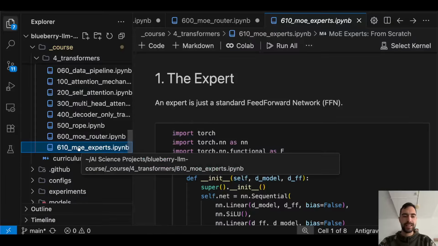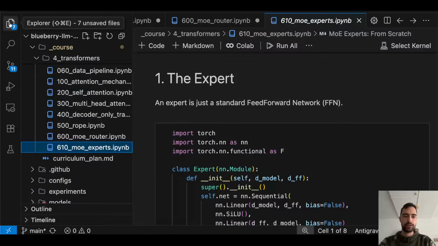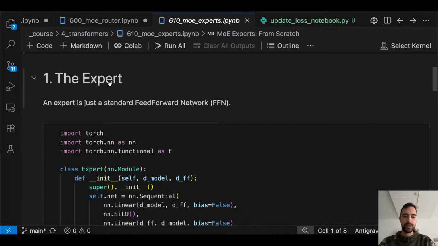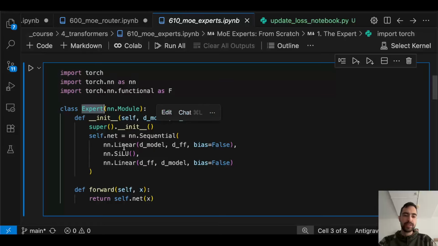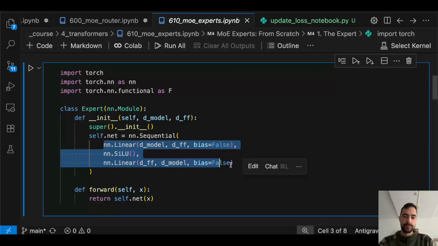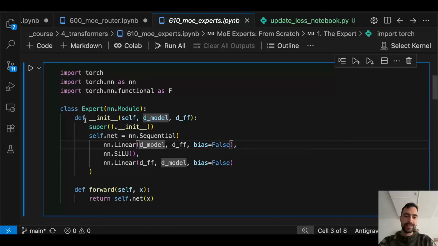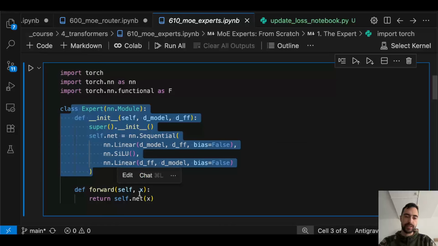Let me go to the last lesson here of the transformer. That's the expert. So instead of having one feed forward, we will have multiple feed forwards. So an expert is just a feed forward again, and it's the same, but now we will have multiple of these.